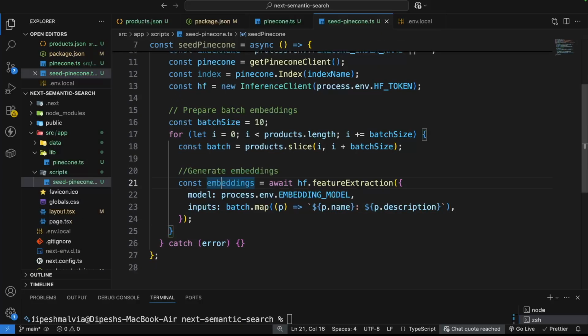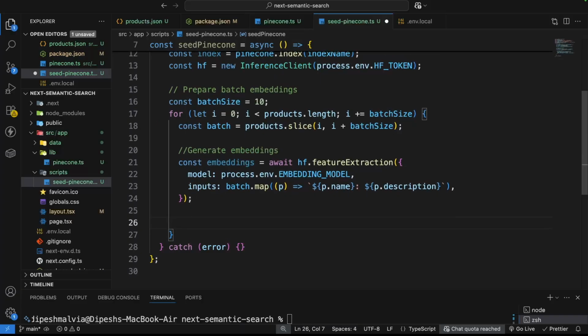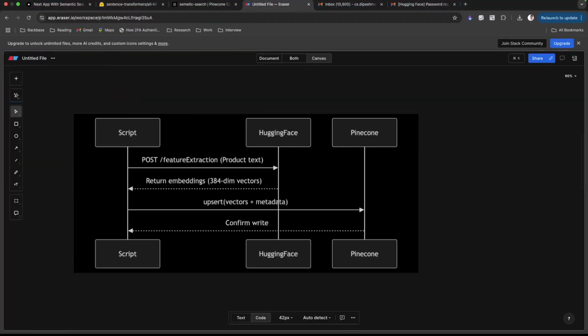So this is going to give us the embeddings for all the products. We are going to have a batch size of 10. Initially it will take the 10 products and get the embeddings of those 10 products. Now once we get the embeddings, the next step is to do the upsert. So we have done this post call, we have got the embeddings. Now we need to do an upsert with the vectors and the metadata of that.